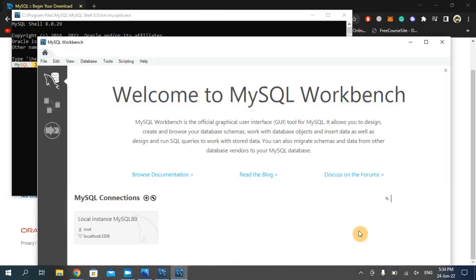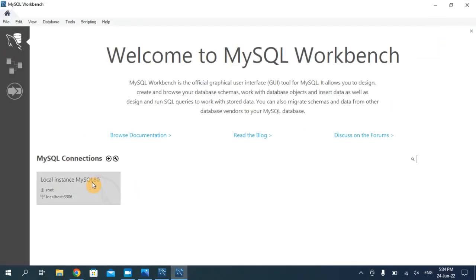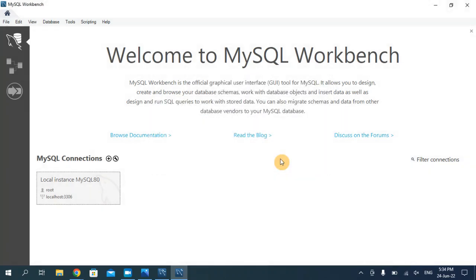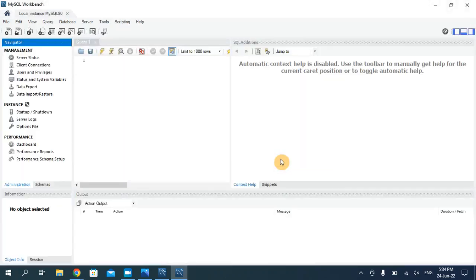So this is the MySQL shell, and this is the MySQL Workbench. So this is your root server, and here I'm going to write the password which I entered during the installation. So that's it. This is my work environment of the MySQL.